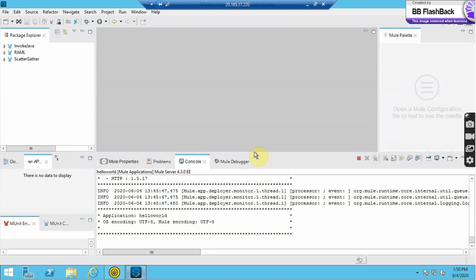So let's start with the Anypoint Studio. In Anypoint Studio, this section is called Package Explorer. Here you will get the list of projects that you have created yet. This is called Canvas, where you can design your flow or do some coding. And this is called Mule Palette. Within the Mule Palette, you will get all the components that you can use to design your flow. Once we create the API, you will be able to see a number of components here. And this is called console. Once you run your program and build it, you will be able to see all the logs here, whether it is successfully deployed or not.